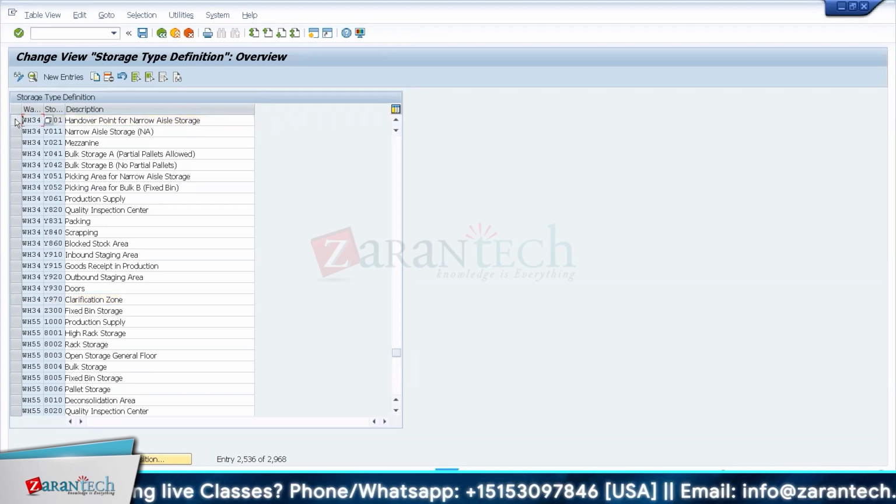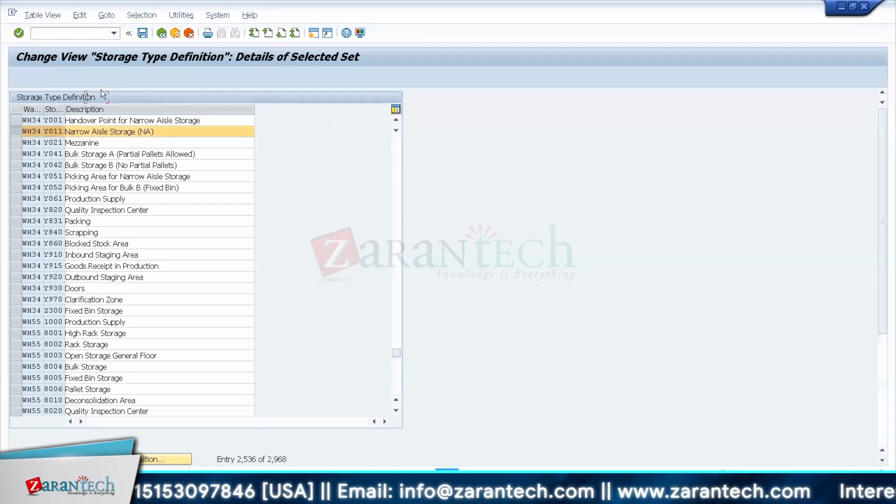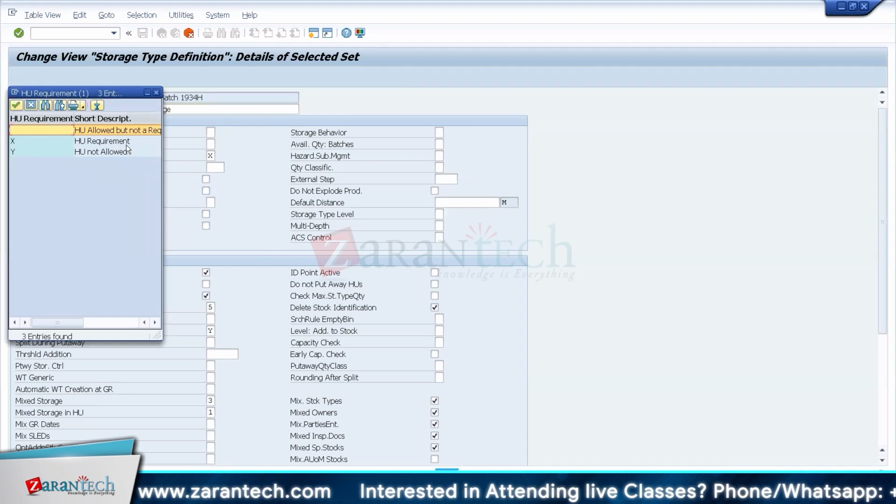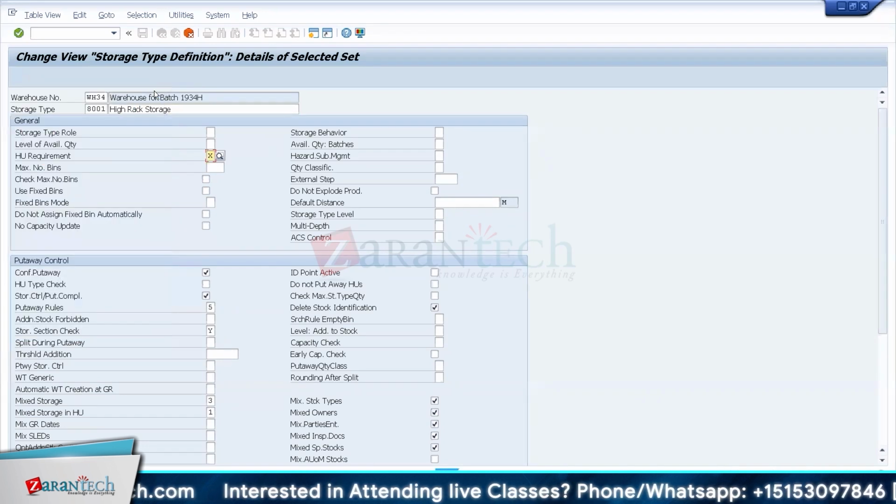So the first thing I would like to create is 8001, high rack storage. High rack storage is similar to a narrow aisle storage. So we copy that. We call it high rack, but in this it's narrow aisle. So I'll just give the storage type as 8001. Here, the important thing to note is handling unit is mandatory, and this is a required thing for a high rack storage.